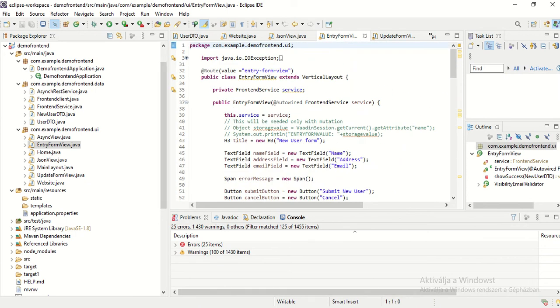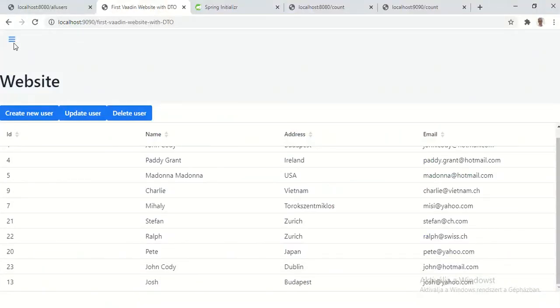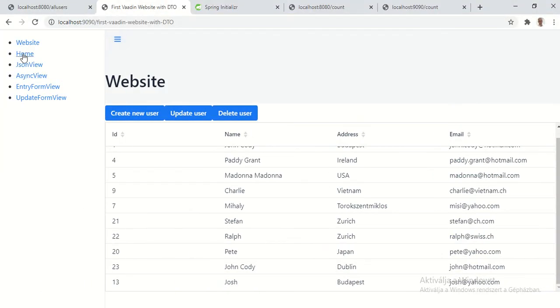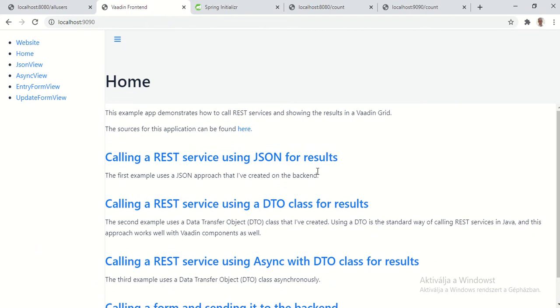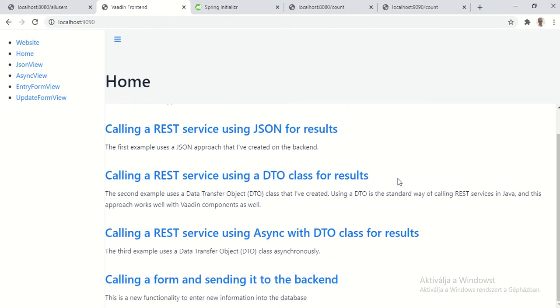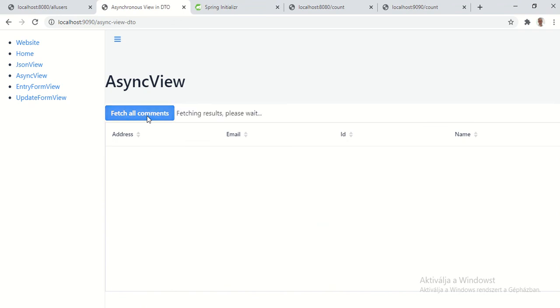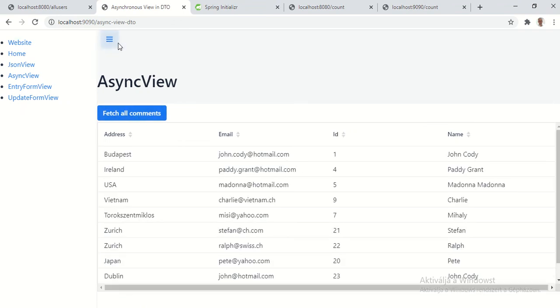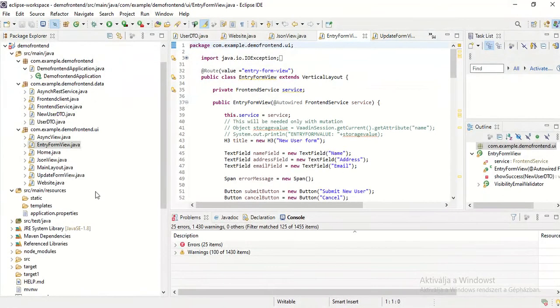Okay, so we checked almost everything. So let me get back to the home, and then we check the second one, the REST service using the DTO class for results. And now we check the asynchron one, how it works. So the asynchron one, when we come here, which one is that? Let me check. It's called the asynchron view.